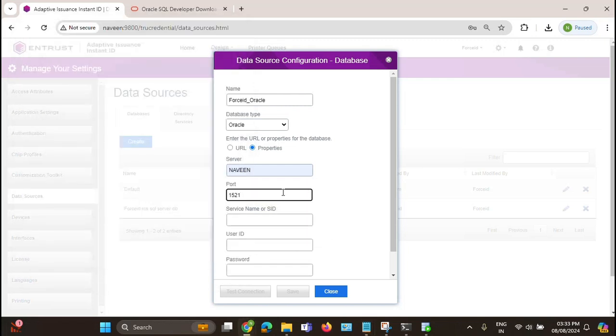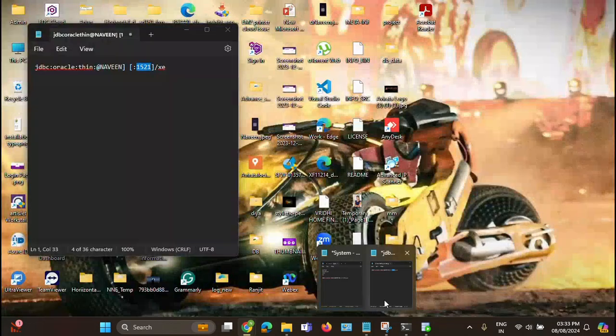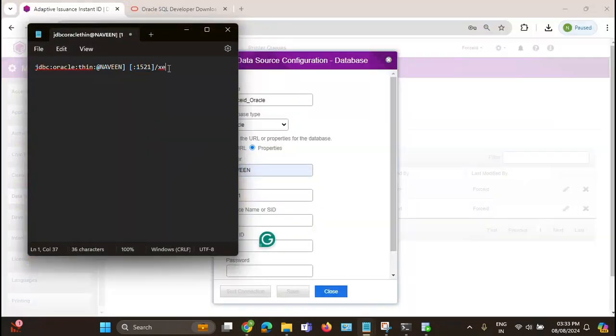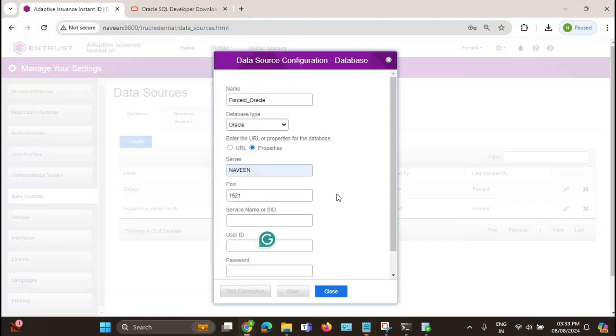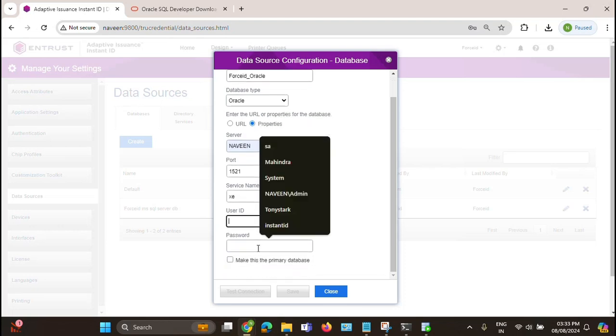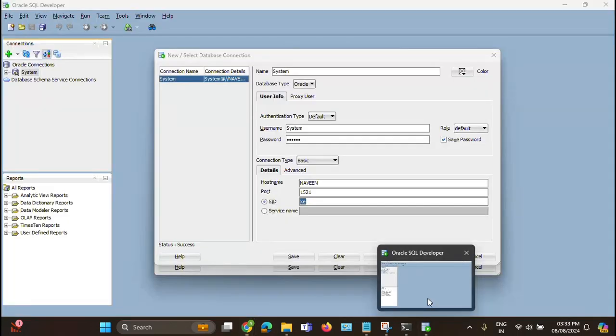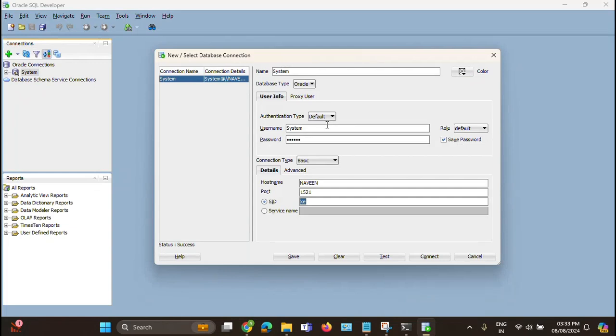So I am pasting here the SID, service name. Okay, the service name, what is my service name is XE. I am just copying this XE and pasting here. I am entering my user ID and password. My user ID is system. Here you can see my schema, which is system, and the password which I entered, FIDB123, that is the password I have to enter there. Click save and close this.